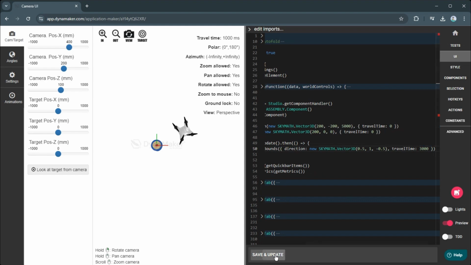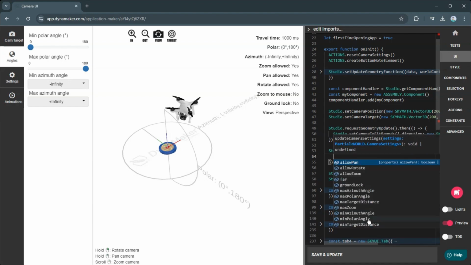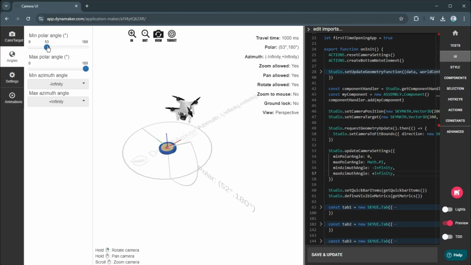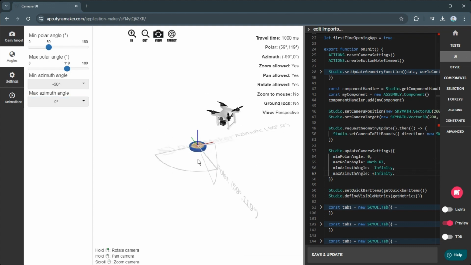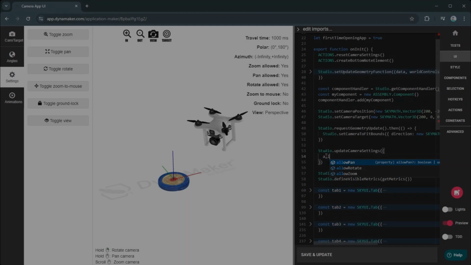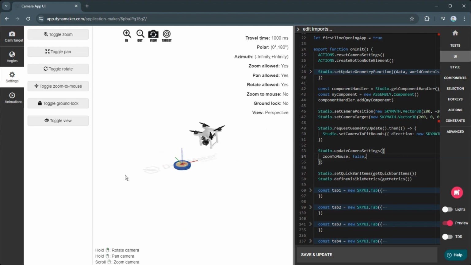As for adjusting other camera settings and behaviors, you can use Studio.updateCameraSettings. This lets you control the polar and azimuth angles, allowing infinite spins if needed. Dynamically enable or disable rotation, panning, and zooming, and adjust zooming to follow the mouse position, for example.